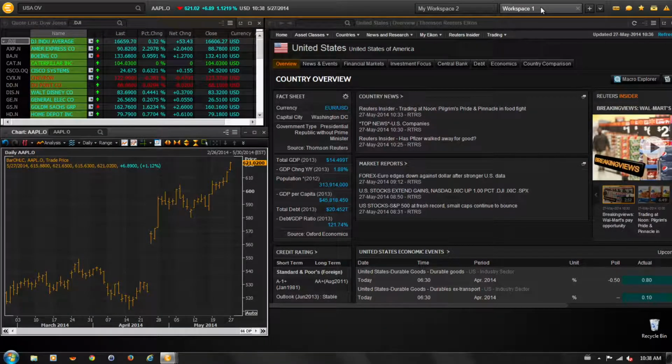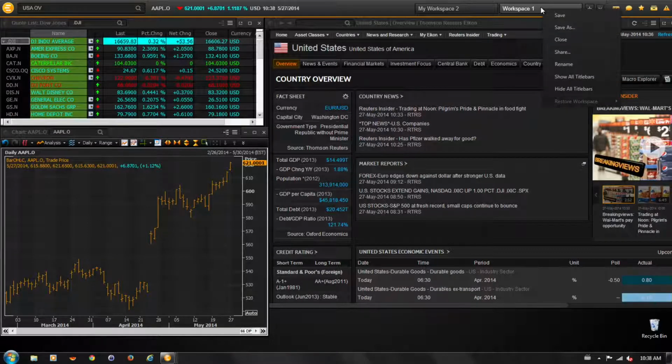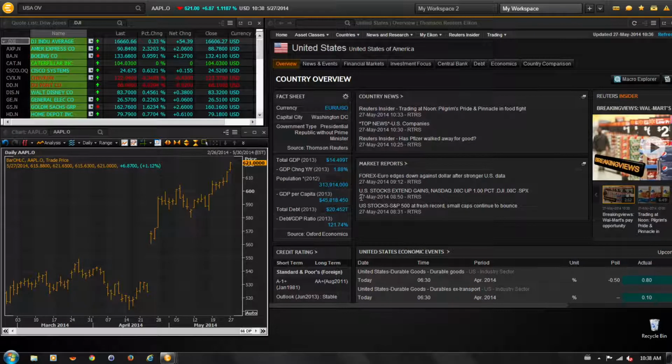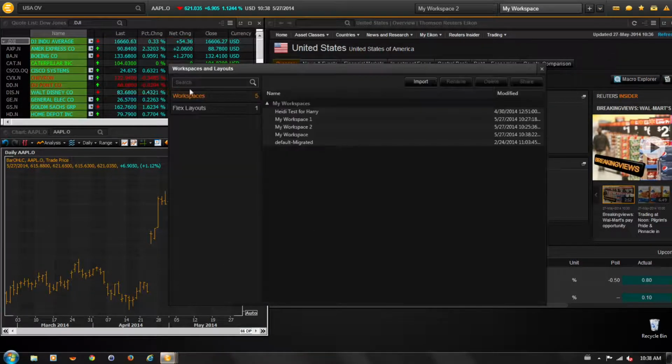So now we're going to review how to save a workspace. You just right-click onto the name of the workspace and select Save As, and let's give it a name. And select OK. To access any of your saved workspaces, you're going to select the drop-down menu More, and then Workspaces. And this will show all of the workspaces that you've created.